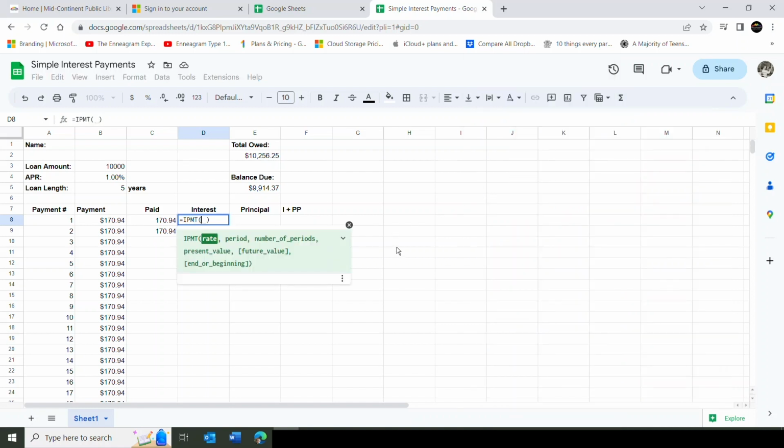Now we have basically the same answers that we need to give that we gave for payment, with one exception. So let's look at this. First of all, we need to determine the rate. Well, the rate is 1% annually, so we need to click on B4, but remember that's annually. We're going to pay by the month, so we will divide by 12. If we paid by the quarter, we would divide by 4.